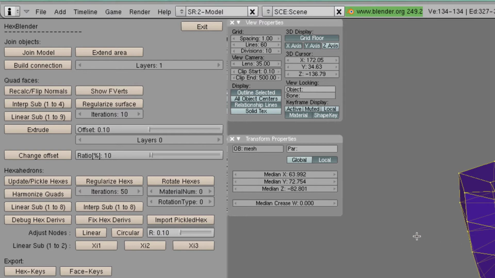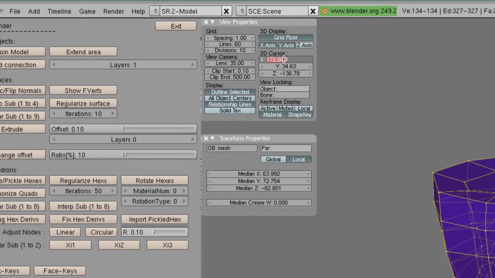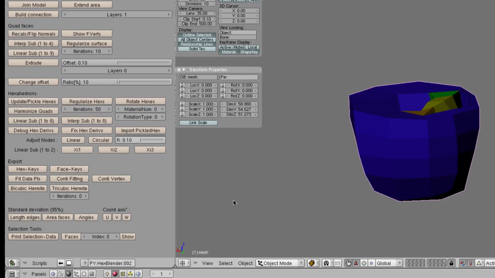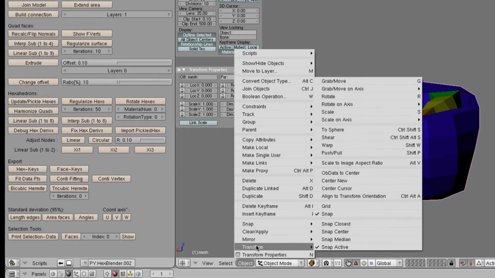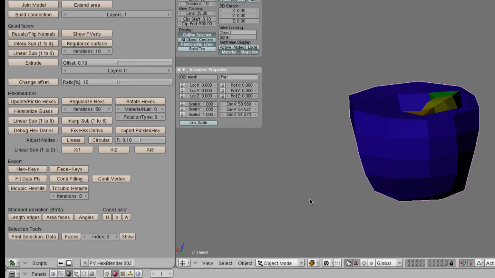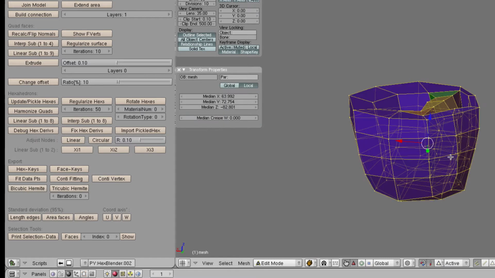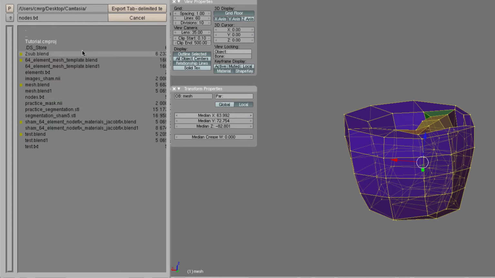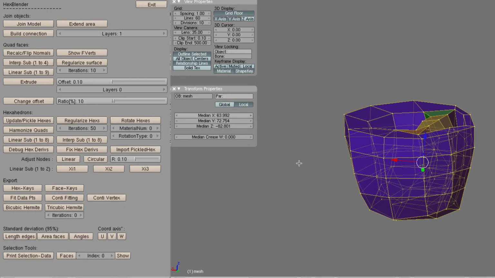Next, we will export the nodes. To do this, it's important to make sure that you center the 3D cursor. Click on View, View Properties, and enter 0 for the 3D cursor. In Object mode, click Object, Transform, Center Cursor. Now click on Conti Vertex to save the file. This will export the node coordinates.